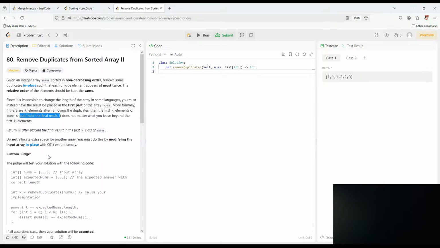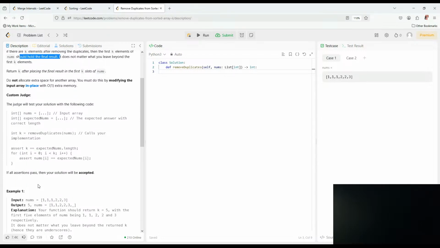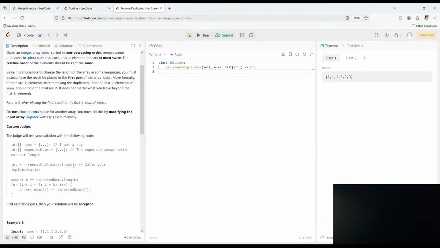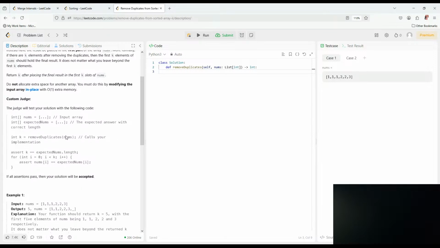Okay, so we are returning k. And after placing the elements, do not allocate extra space. You must modify the input in place with O(1) extra memory.